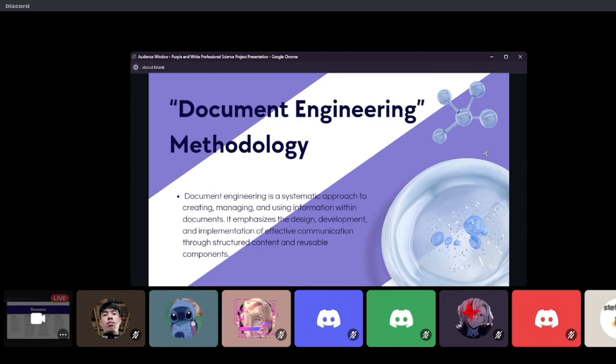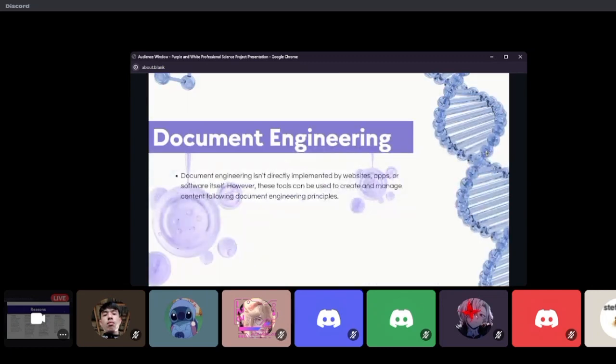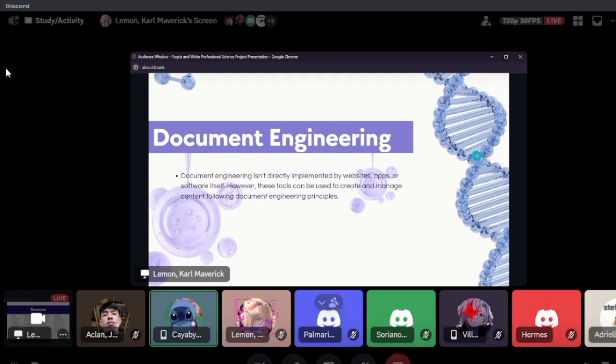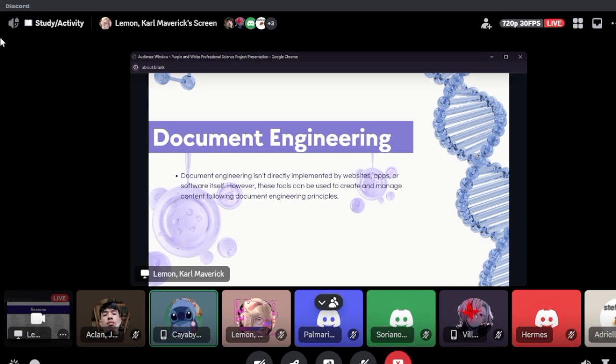Next slide. Document engineering isn't directly implemented by websites, apps, or software itself. However, these tools can be used to create and manage content following document engineering principles. Next slide.